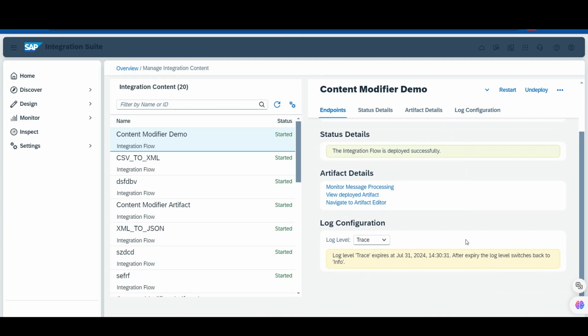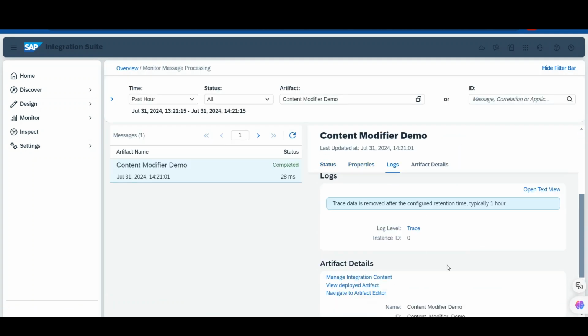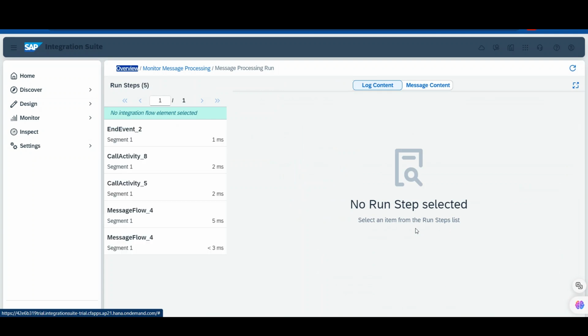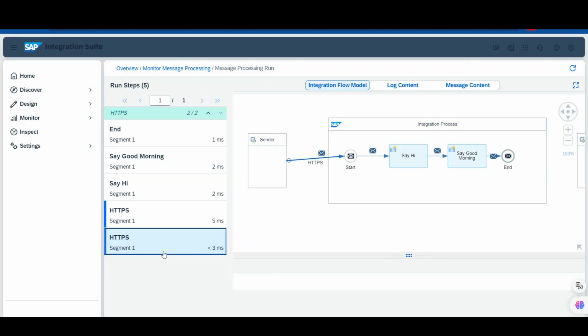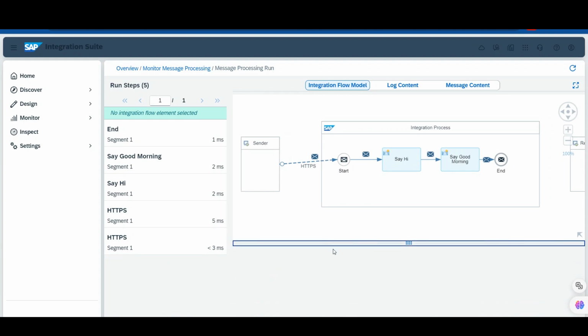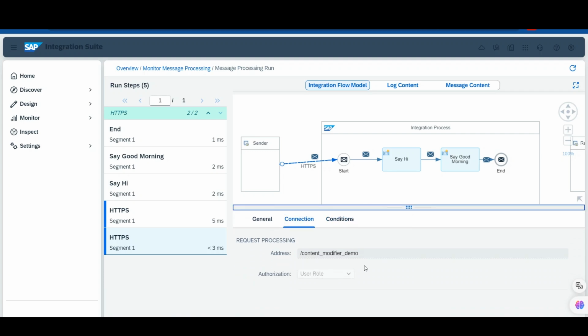To trace the integration flow, we need to go to artifact details and then monitor message processing. Here you can see the log level is set to trace. Click on this trace. Now you can see this is our integration flow and these are the run steps of our integration flow. Let's check the run steps one by one. The first one is HTTPS. Here we can see our connection, whatever we have given in our integration suite.